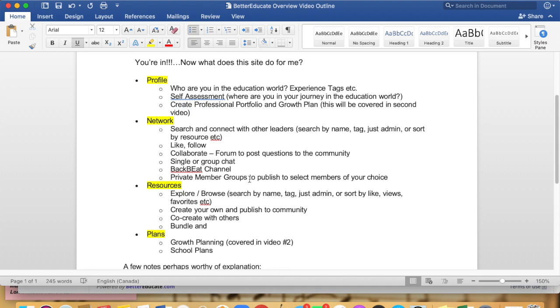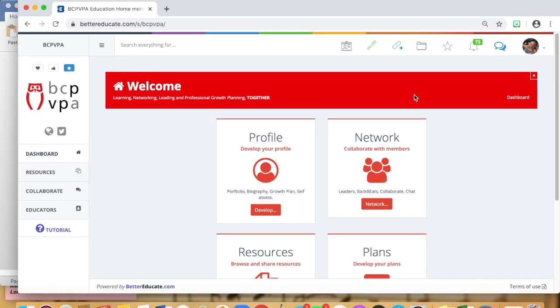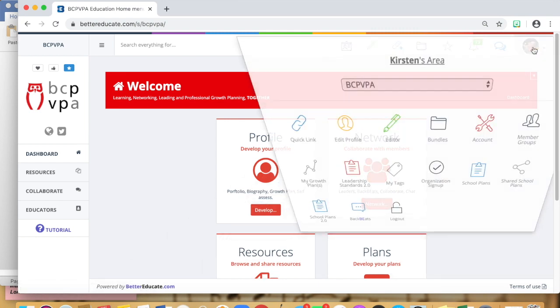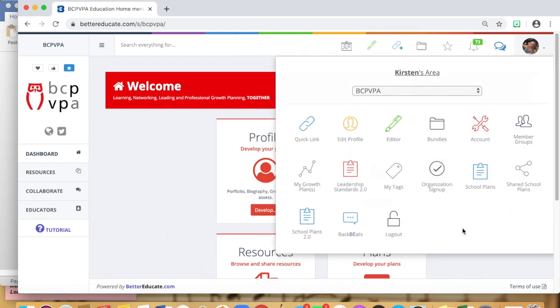Ooh, private member groups. Forgot to show you that. I have only just learned about this and I was very excited. This is up here, so this is not under the network button. This is under your area. And if you come to here, then you'll see member groups right here.